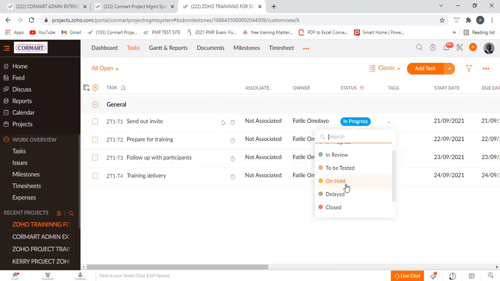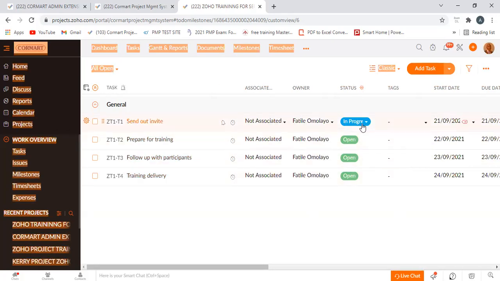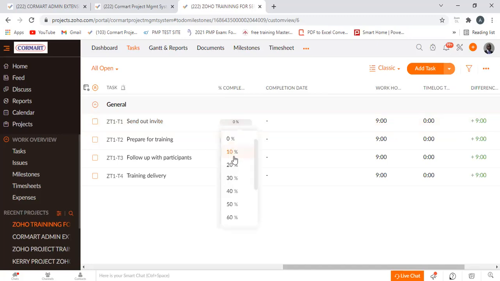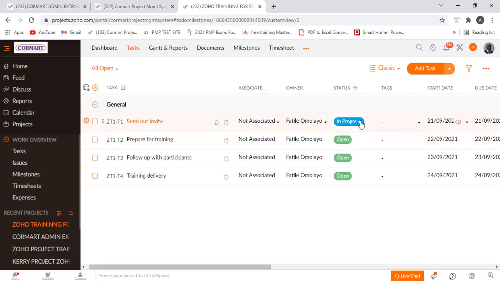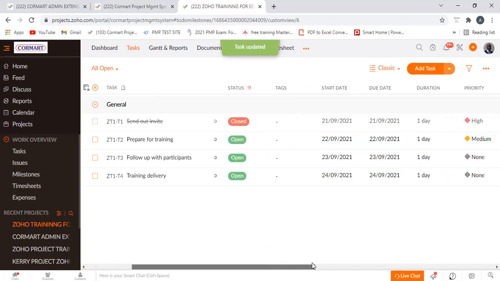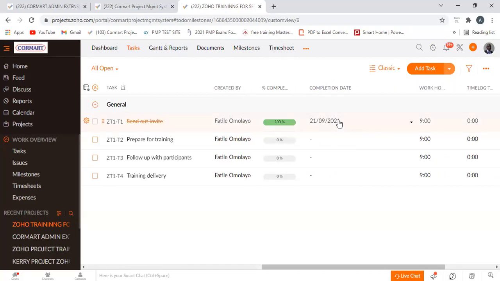So when you have issues, you can always hold it, showing that it's on hold. And when it's delayed, when it's closed, then when it's completed, you can come here. So immediately, in fact, you click closed, it automatically brings out the date, and it updates this to 100%. It brings out the date that activity is completed, and it strikes this out.